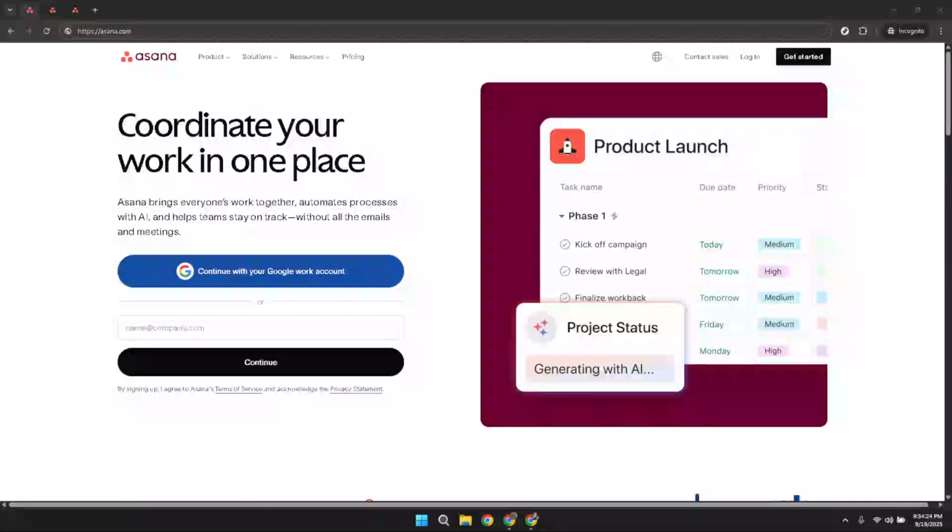In today's video, I'm going to teach you how to use Asana custom fields. Custom fields in Asana offer a powerful way to capture vital information across your team's projects, helping you tailor your workflows to meet specific needs.